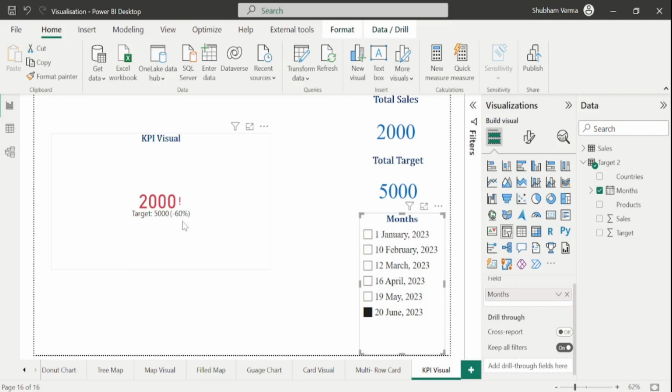And now if I click here on any other month, let's say January. In January, our total sales is 7000 and our target was 10,000. So again we have 3000 behind our target. And the percentage value is minus 30. So we have missed our target by minus 30%.